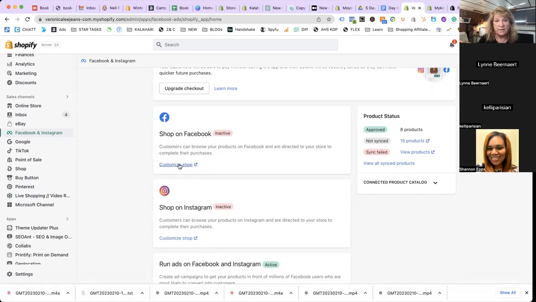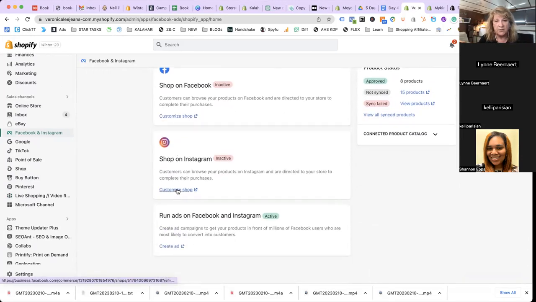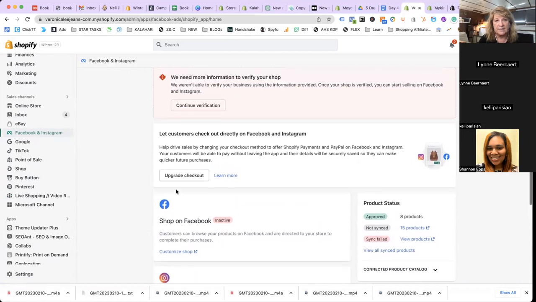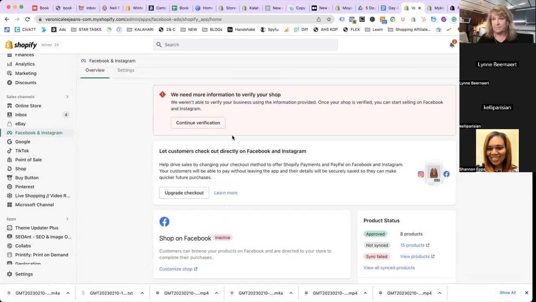So if you have your customized shop, Instagram shop, and create ads, I would not check out with Facebook or Instagram. I would check out directly with Shopify, because if you check out with Facebook and Instagram, it means that you have to put your credit card and your bank account in Facebook. I don't trust Facebook. So I would rather have people come to my checkout, and obviously they're going to say, hey, we can give you a good deal.